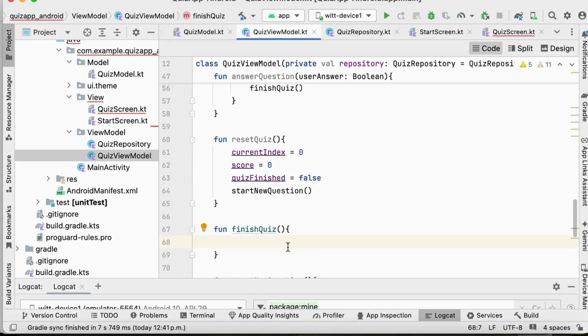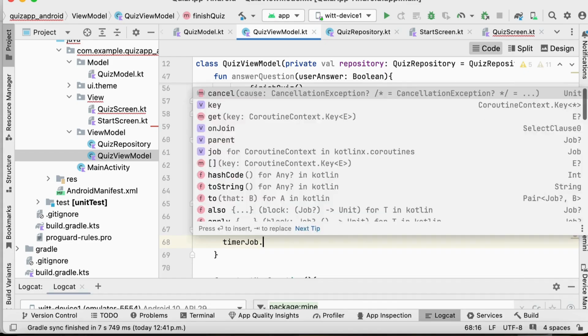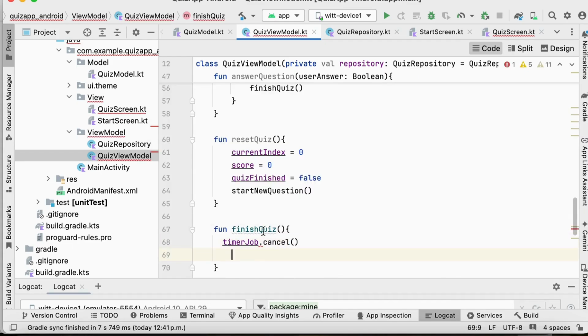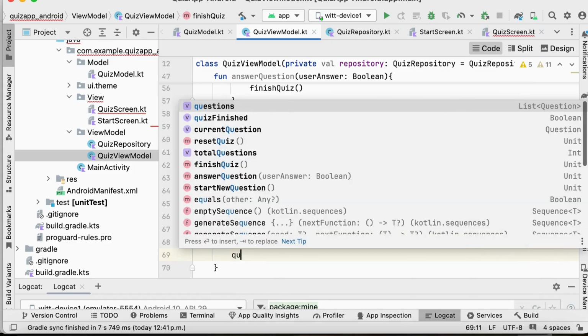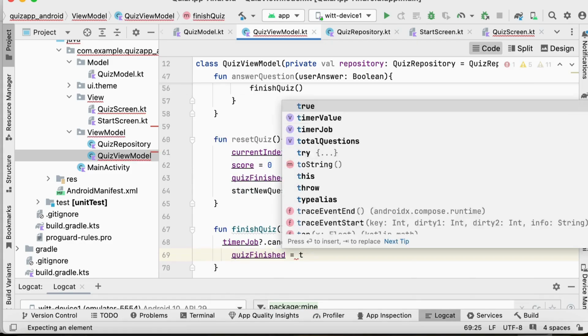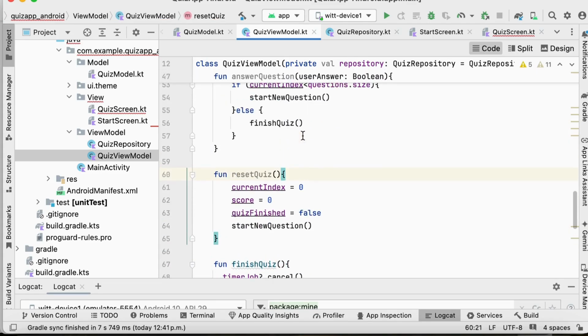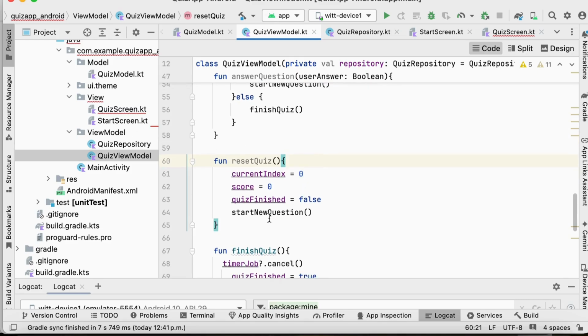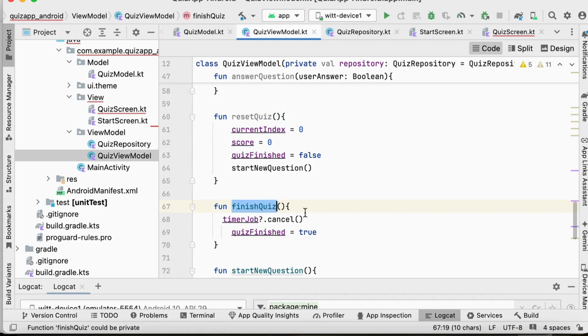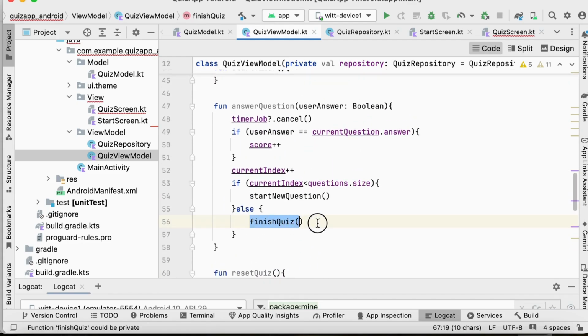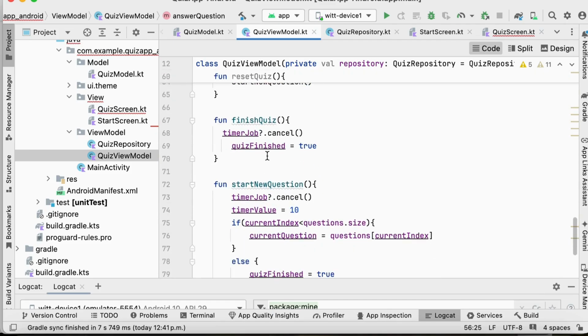And when the user finishes the quiz, all what I have to do is to cancel the timer. So timer job.cancel. I will stop here the timer if there is any timer working, and I will also make sure that the quiz finished to be true. So this is basically a little bit different here to control that. Reset the quiz, I will call it once when the user starts the quiz, and every time the user finishes the quiz, which happens in here, we only stop the timer and notify that this is done, so we could display the alert in our user interface.